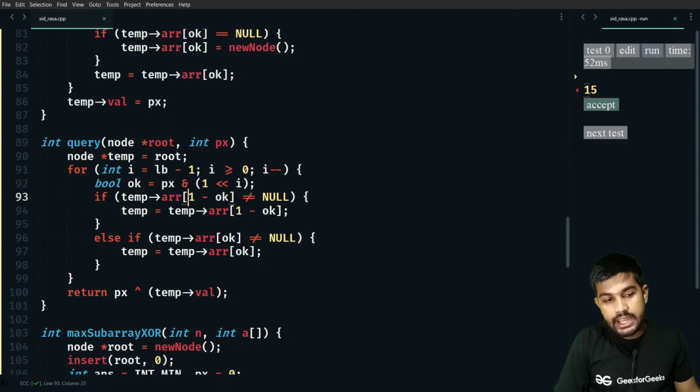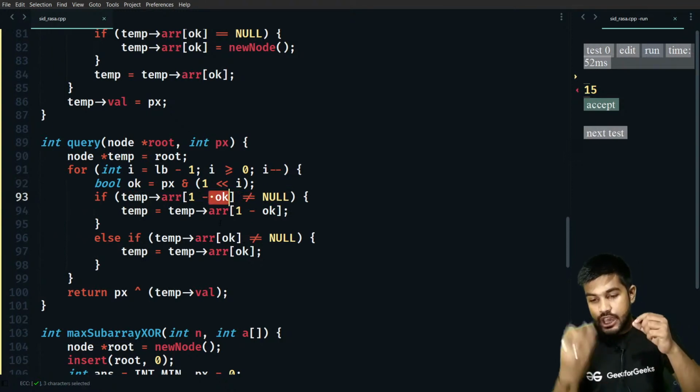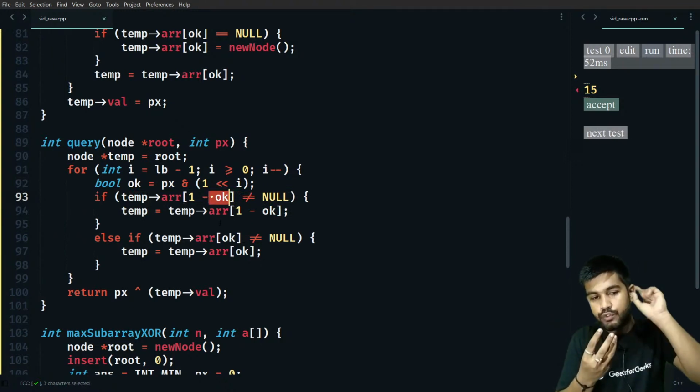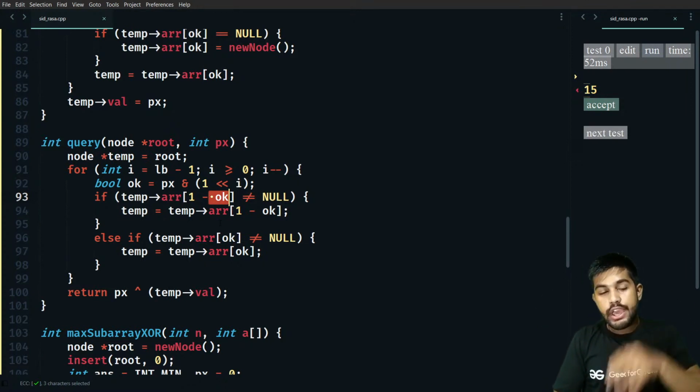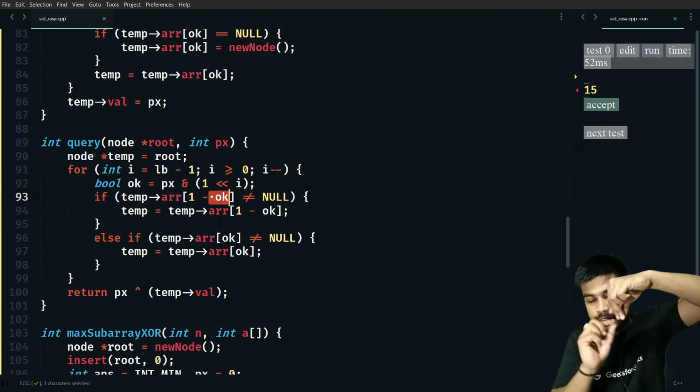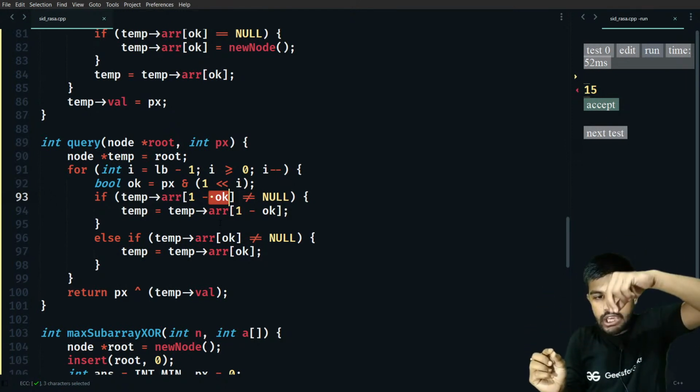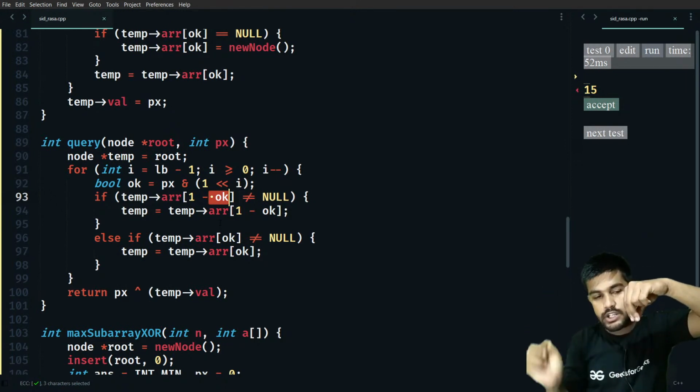And what are we doing here? 1 minus the bit. So it would be like this. If this is 0, then 1 minus 0 would become 1. 1 minus 1 would become 0. So if we give a value 0, it would be converted to 1. If we give a value 1, it would be converted to 0.